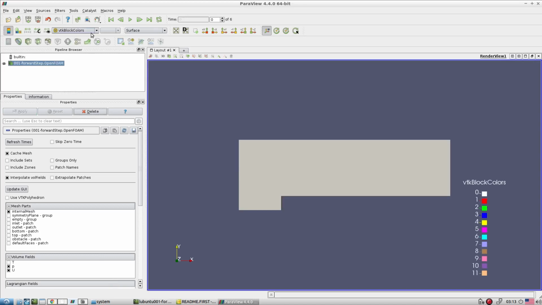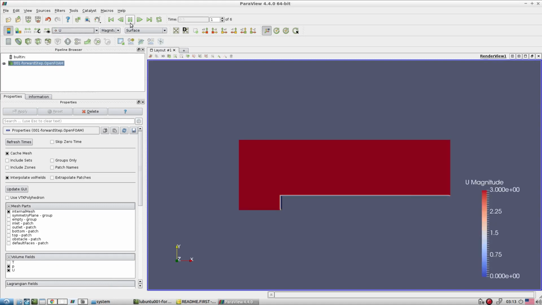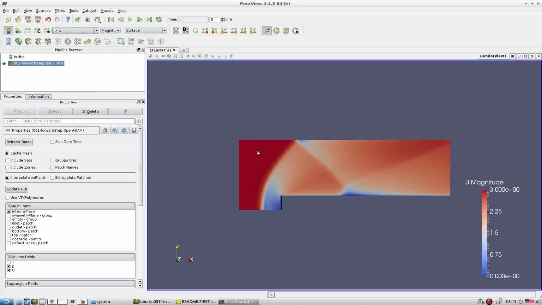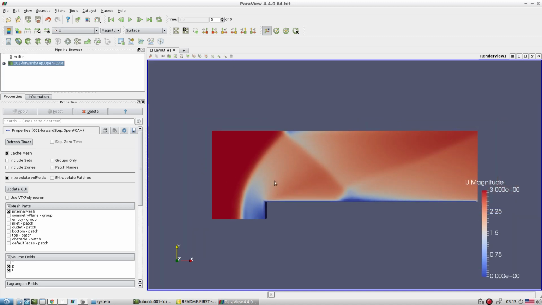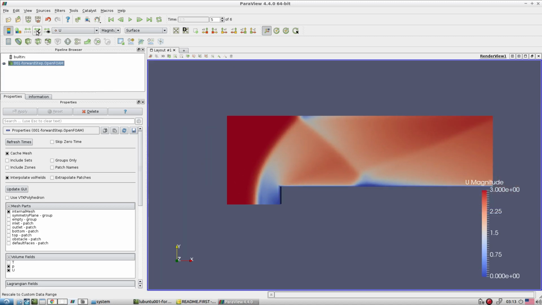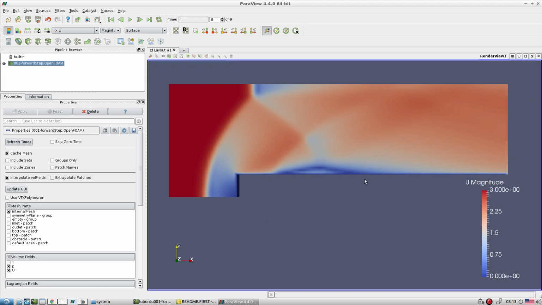So let's try to see the U value. This is how we can see the oblique shock is created. Here, refresh. So depending on our property, it tries to generate.